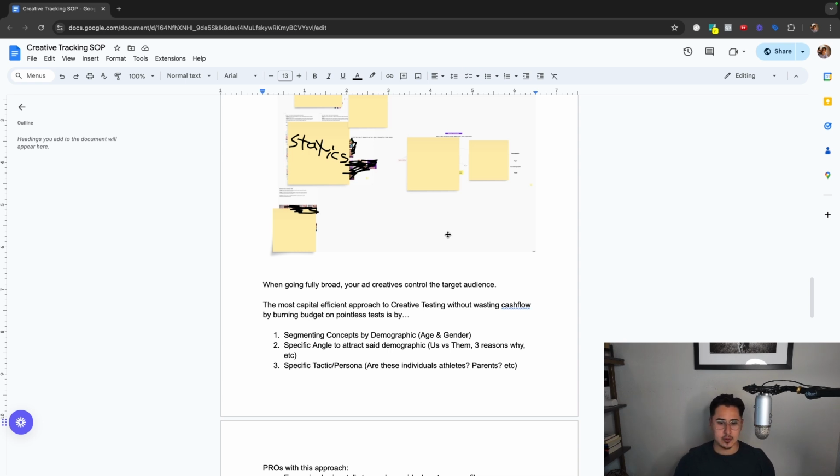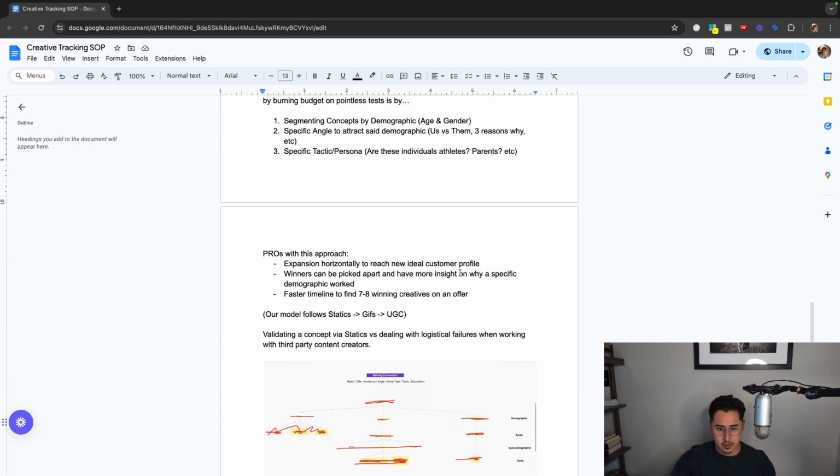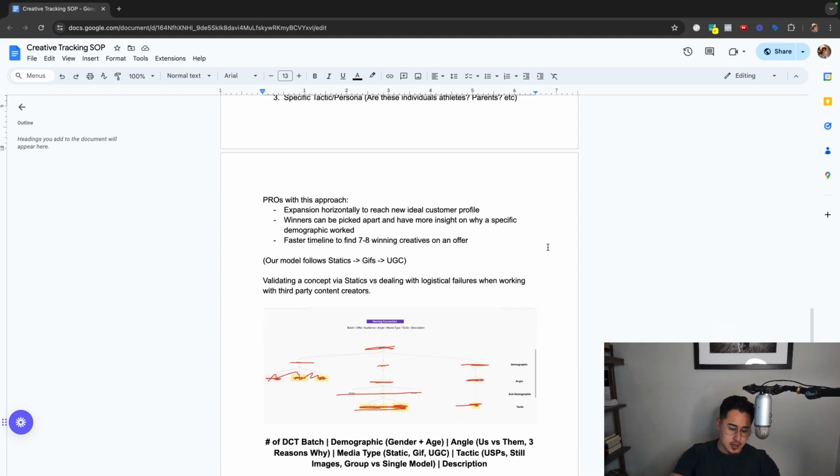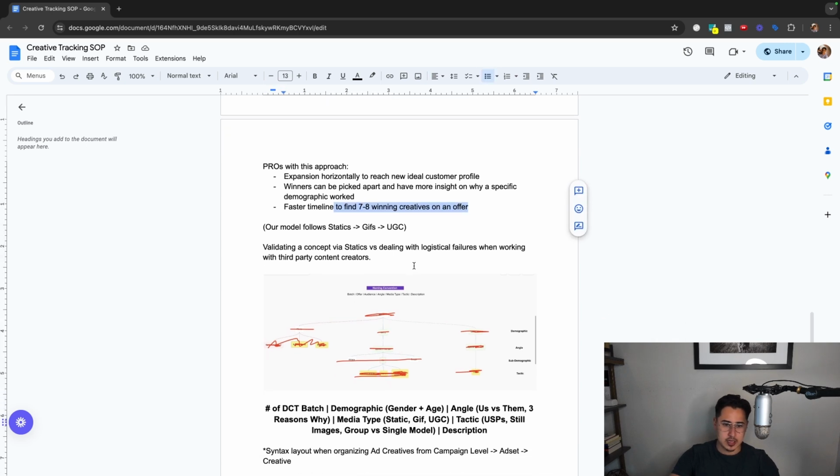We organize it. We segment concepts by demographics, age, gender. We organize it by specific angle archetypes, tactics, personas. And as a byproduct, we're able to expand horizontally and vertically. If we have something that works, we're going to change that specific concept into a static, into a GIF, into UGC, vice versa. And then we have different concepts that we're expanding horizontally. And then on a long enough time horizon, where we have the infrastructure, we have 7 to 8 winning creatives on a winning offer.